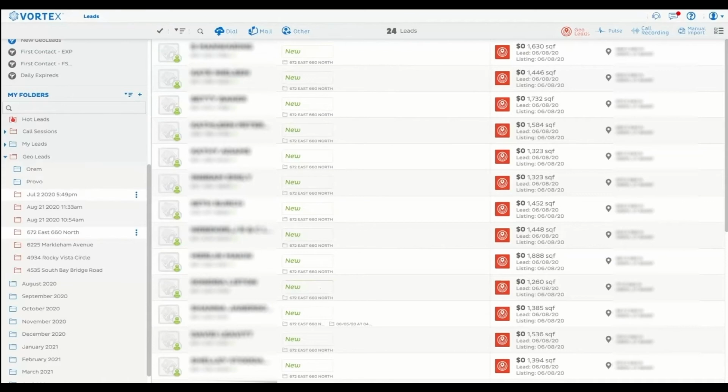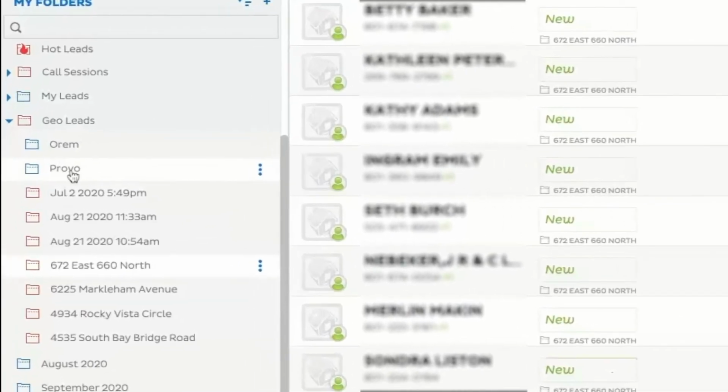Let's say you want to organize those a little bit more. And this is actually something that I specifically worked on with a customer to help her organize her folders better and more efficiently. So I've already created these two right here. This one says Orem. This is Provo. These are two cities where we live locally. I can organize these folders into those specific cities.